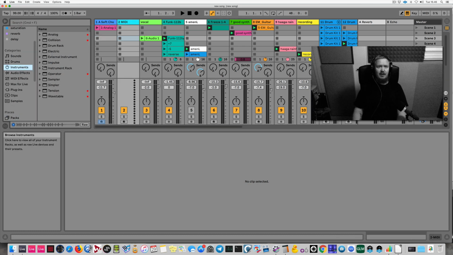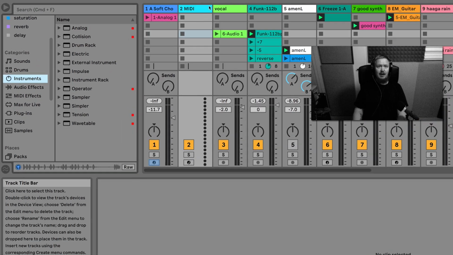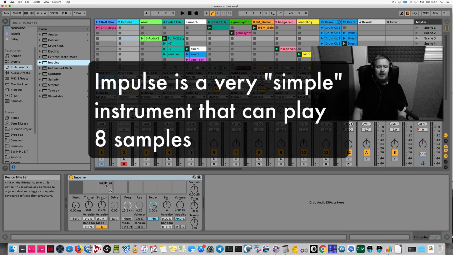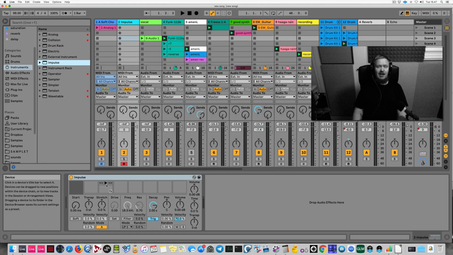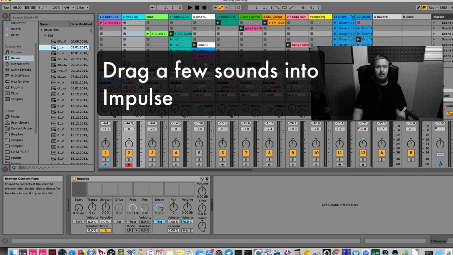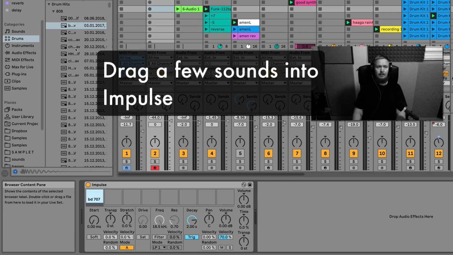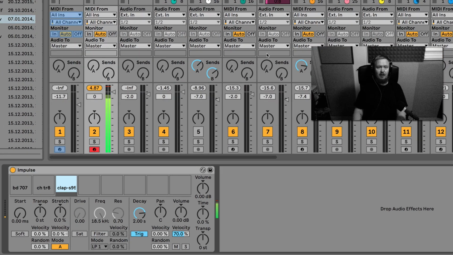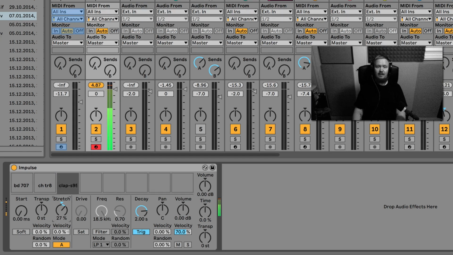There's one instrument that's really fast and quick to use with drums, and it is Impulse. I encourage you to mess with this if your drum needs are pretty simple. You can basically just drag sounds in here and get cracking. You have a few basic parameters here that are pretty useful and a lot of fun. Like this.